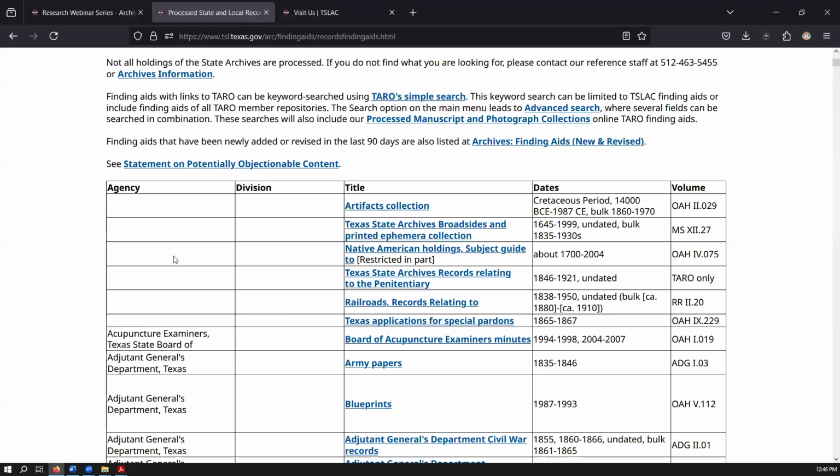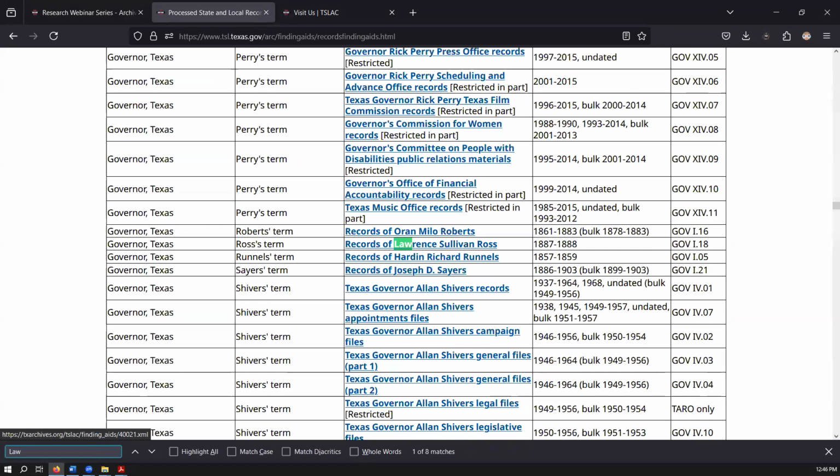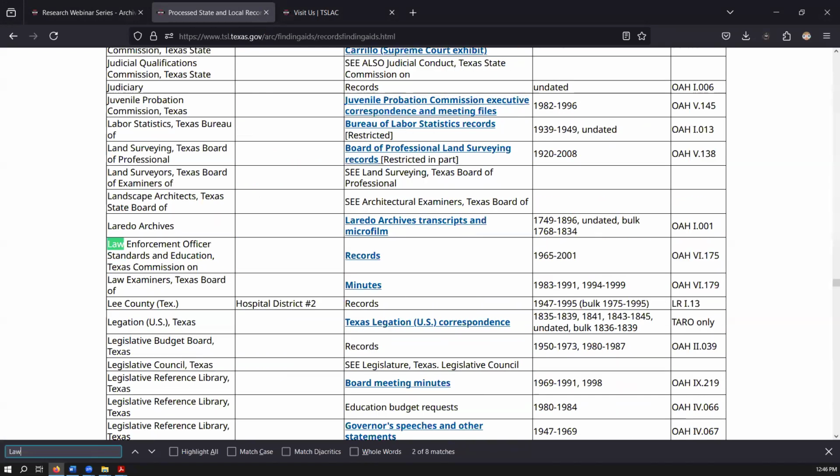Press the keys Control and F to bring up the find bar. It's usually at the bottom or the upper right-hand corner of the screen. Then type in law, for example. You may need to hit enter to move forward through the results. Here, yes, you can see the Texas Board of Law Examiners, a link to the finding aid for minutes from their meetings, the years covered by their records, and the volumes those records are held in. Once again, fill out that material request form, send in an email, and our reference staff will get you set up to research.